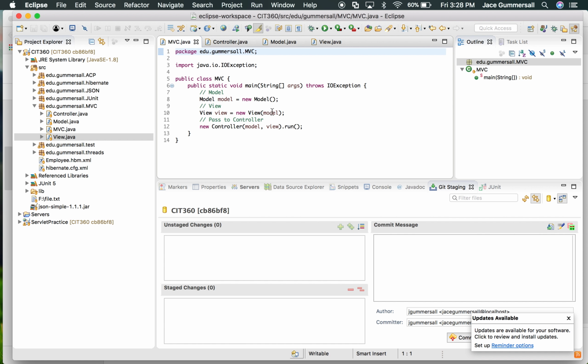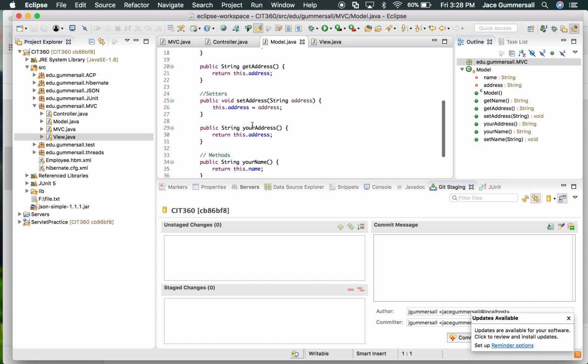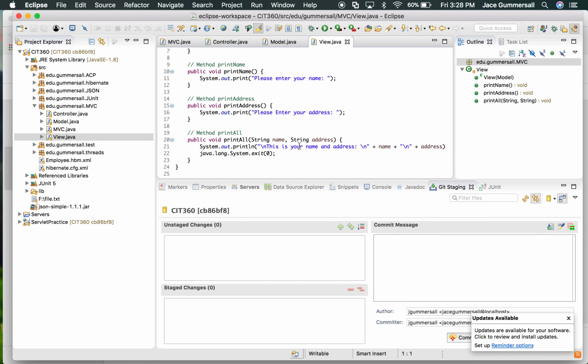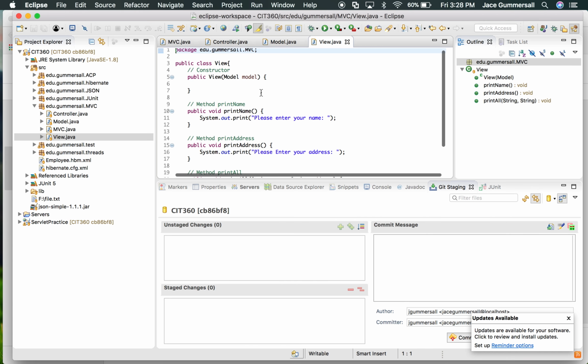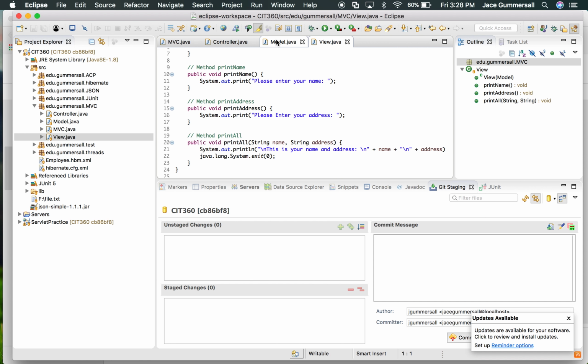We'll go ahead and start with the model here. The model just gets the name and address here of whatever the user types. You can get it from the model. You also set it here in the model, and we'll go ahead and go into the view now. The view is what you see, so it starts by printing out the name, printing out the address, and there's also a method for the final print statement that it does. So the view has nothing more than print statements that the user actually sees.